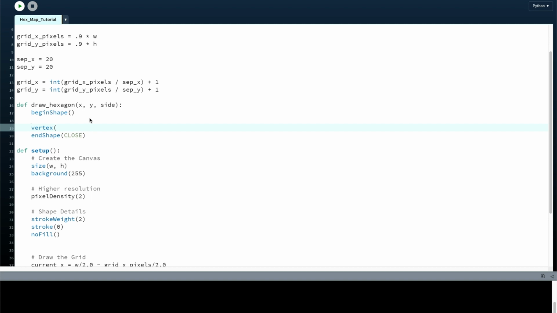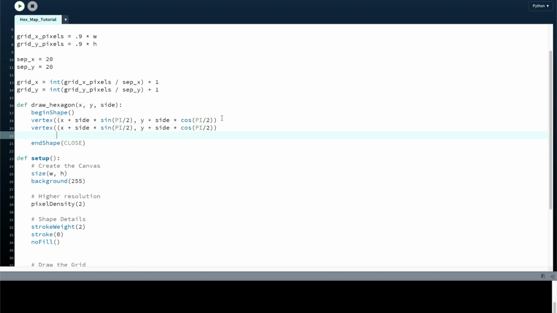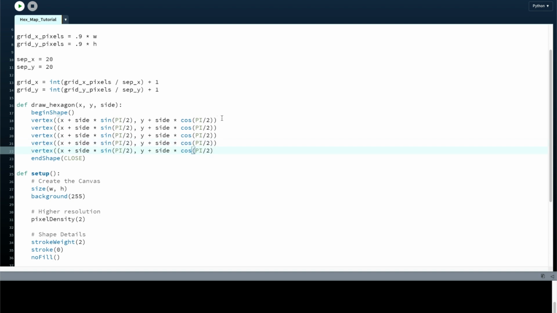I'm using a reference to make sure I get the math right, but we're just adding points, and we have to work through some math of what the points look like for a hexagon. So it's x plus side times sine of pi divided by 2. So that's the x value. And then the y value is y plus side times cosine of pi divided by 2. I think that's good for one vertex. Well, the definition of a hexagon is that it has 6 sides, so we need 6 vertices.